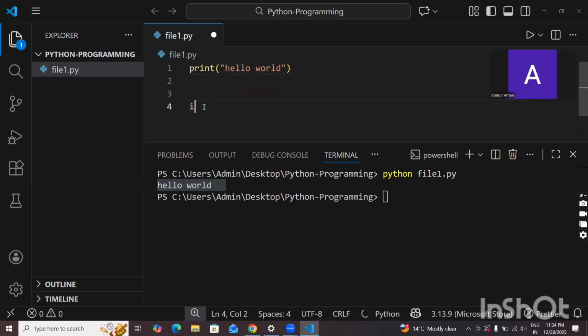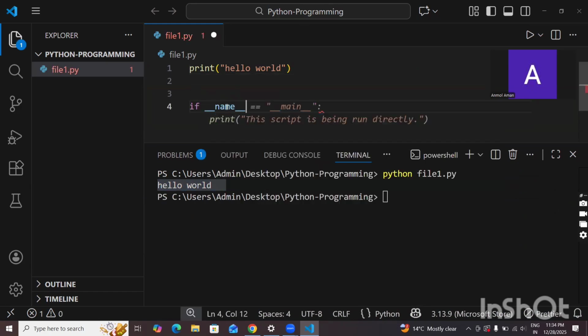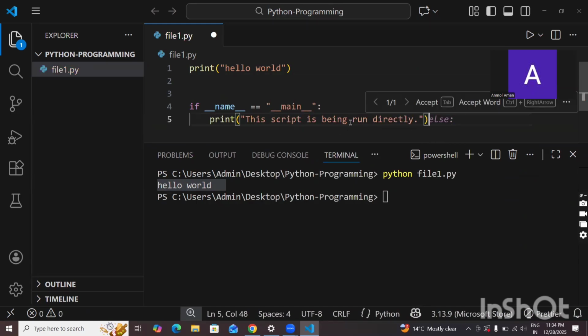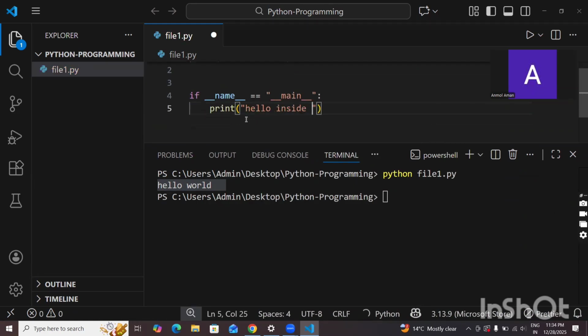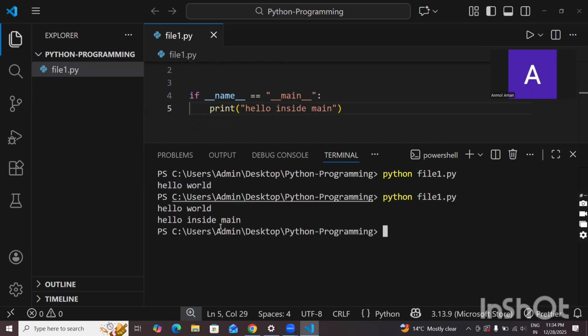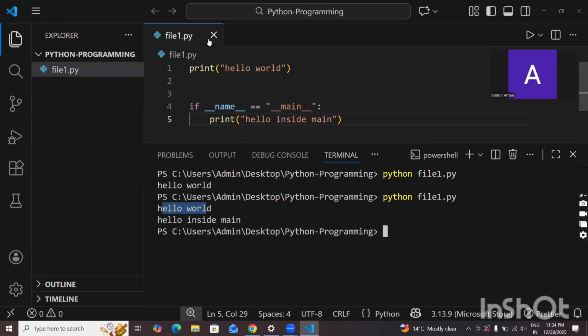Now, if I write if __name__ is equal to __main__, right? Now, what is this? Hello inside main. Now, if I run this, you can see both the outputs, right? Hello world from here and hello inside main.